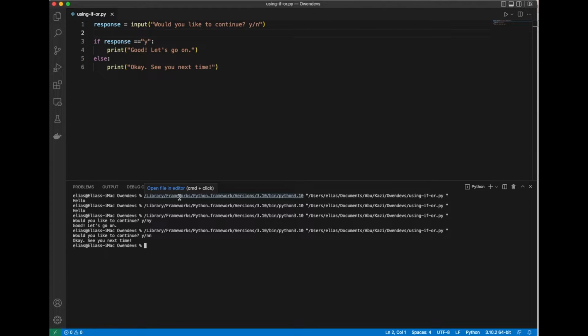Now, let's say for example, as a good programmer, you're aware that the user might type with capital letters. So you change this here and say the response is yes with capital letter, with small letter, or yes with capital letter. Now this is where the problem comes in.